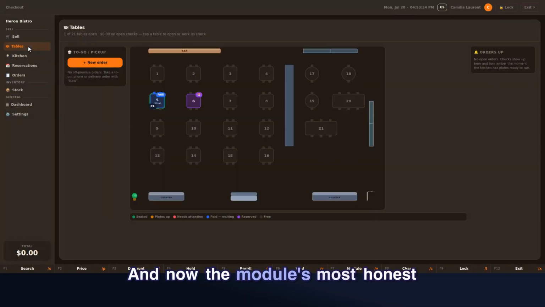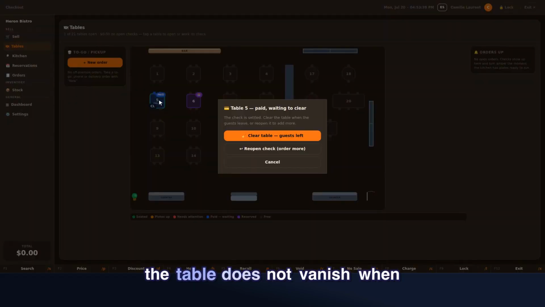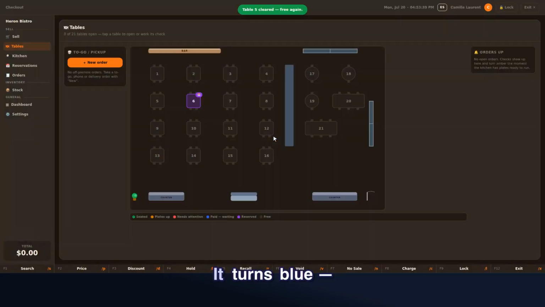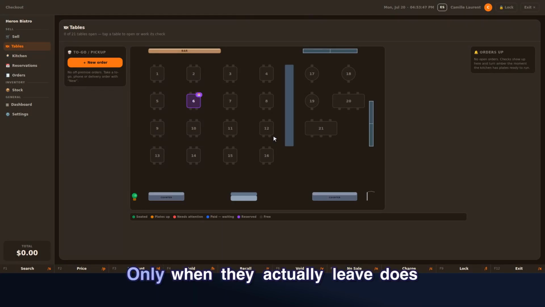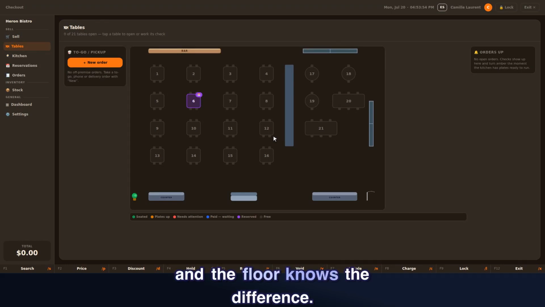And now the module's most honest setting. Hold paid tables. The table does not vanish when the money lands. It turns blue. Paid, still occupied. Because the guests are finishing their wine, and seating a new party on top of them would be chaos. Only when they actually leave does one tap, clear table, set it free. Paying is not leaving, and the floor knows the difference.